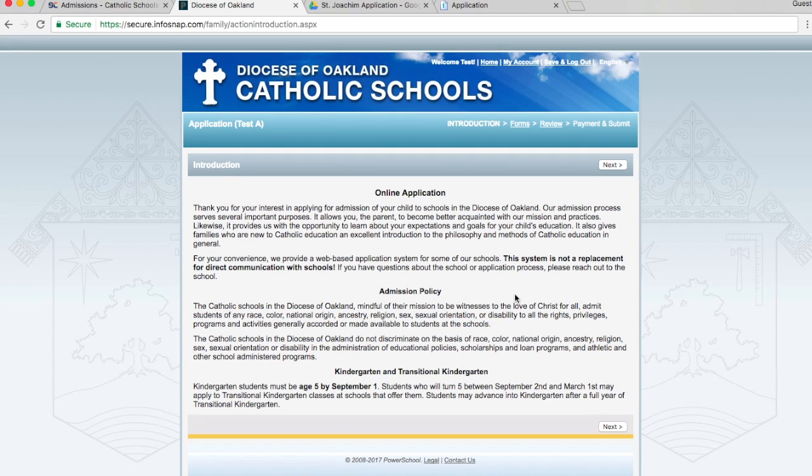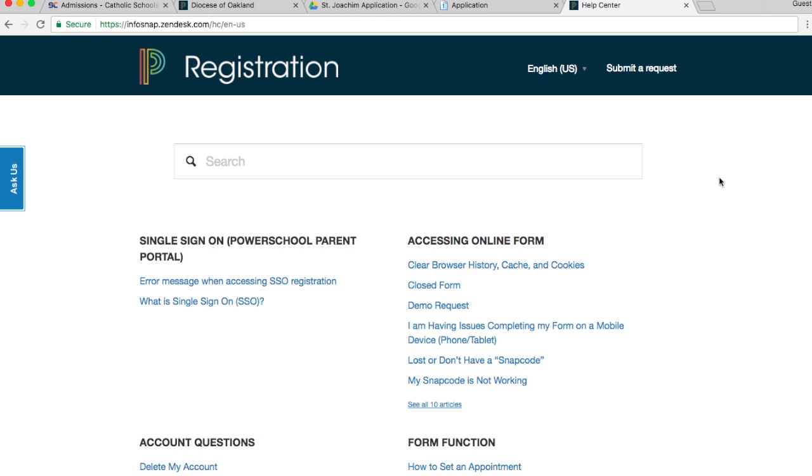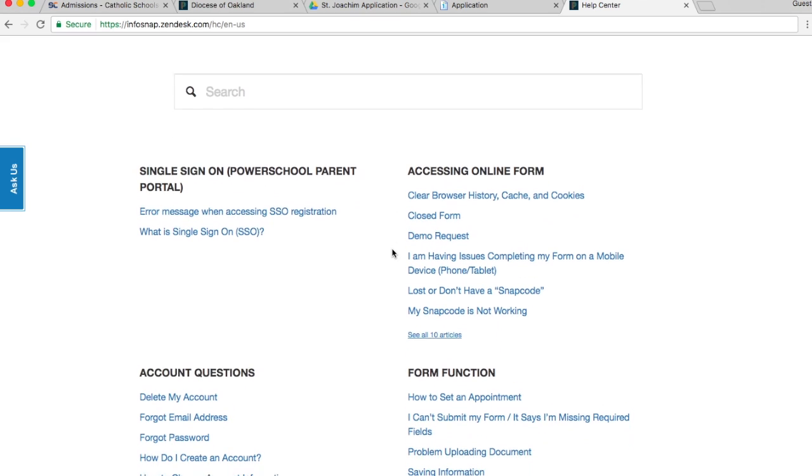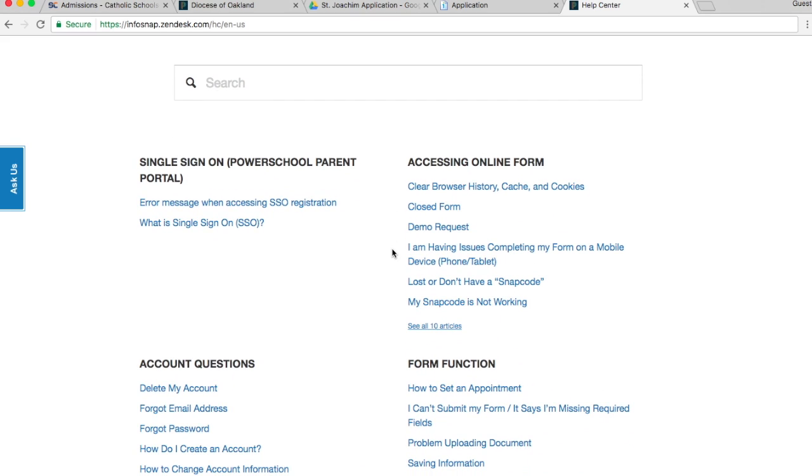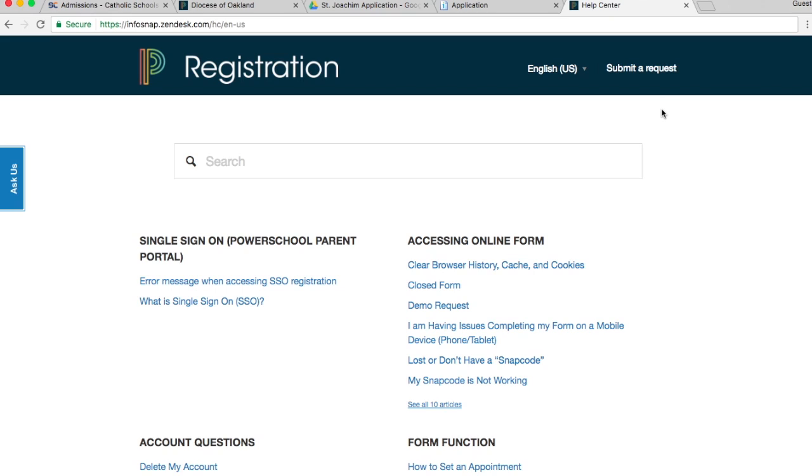If you're having any issues with your application or application process, I highly recommend that you go to infosnap.zendesk.com as your first place to seek help. Here you can browse articles that'll help you complete your application, and you can submit help desk tickets to get support from the experts. So this is your first stop for support with InfoSnap applications and registration.